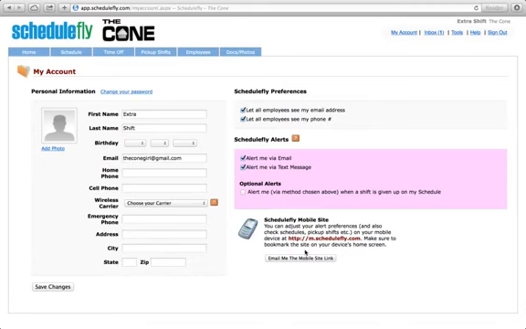Schedulefly mobile site, that's kind of like an app for your phone. If you go to this address on your phone, it will guide you through the process of getting that on your phone. Just make sure you bookmark it, and then it will look just like an app, and you can use it on your phone so that you can pick up shifts really quickly, and you don't have to get onto a computer to do so.